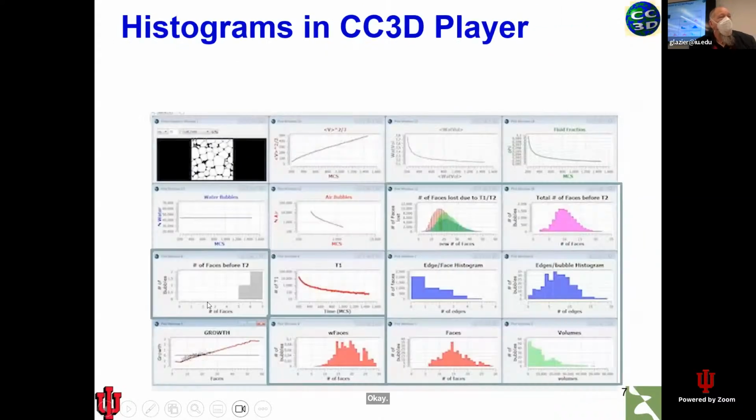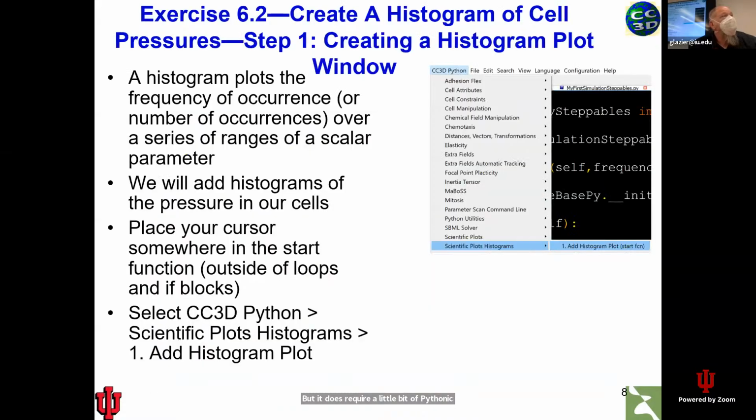Okay. So let me just talk you through histograms. The basic histogram code, I know, was given to you last week by Pedro. It's not that complicated to use, but it does require a little bit of Pythonic thinking. So I'll walk you through the steps of putting in a histogram, and then you can try it again on your own.